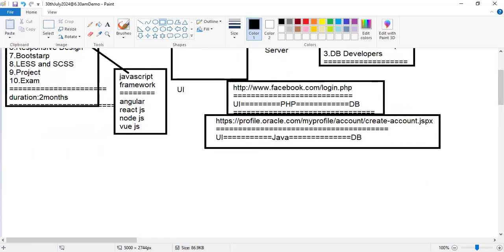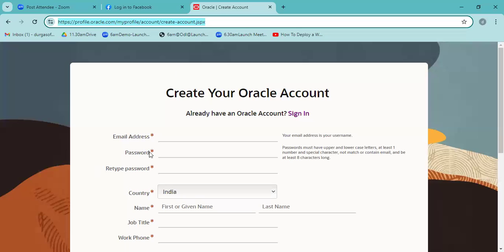Now you can see here, this is one UI page. It is connecting with the server page. The server is connected to the database. This type of interactions you can observe in every UI program.